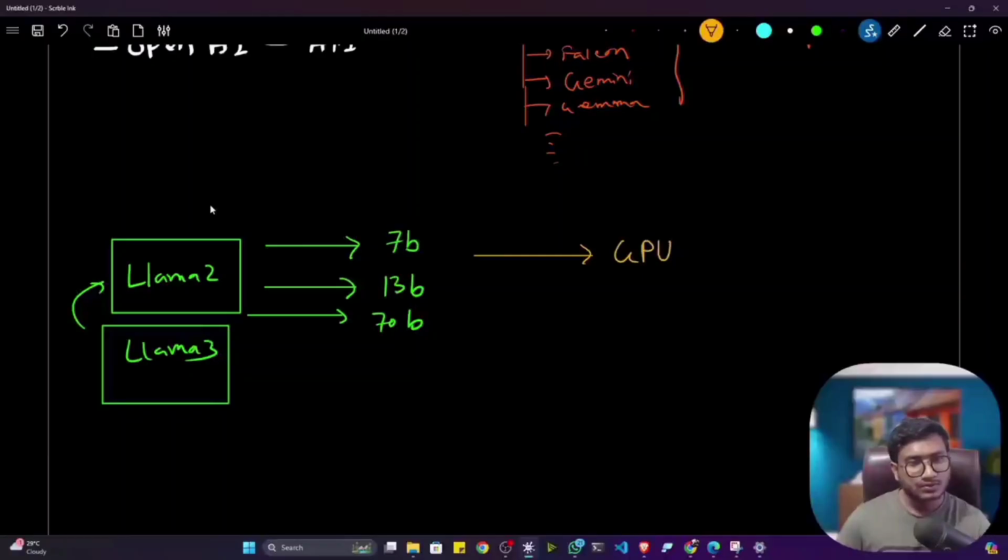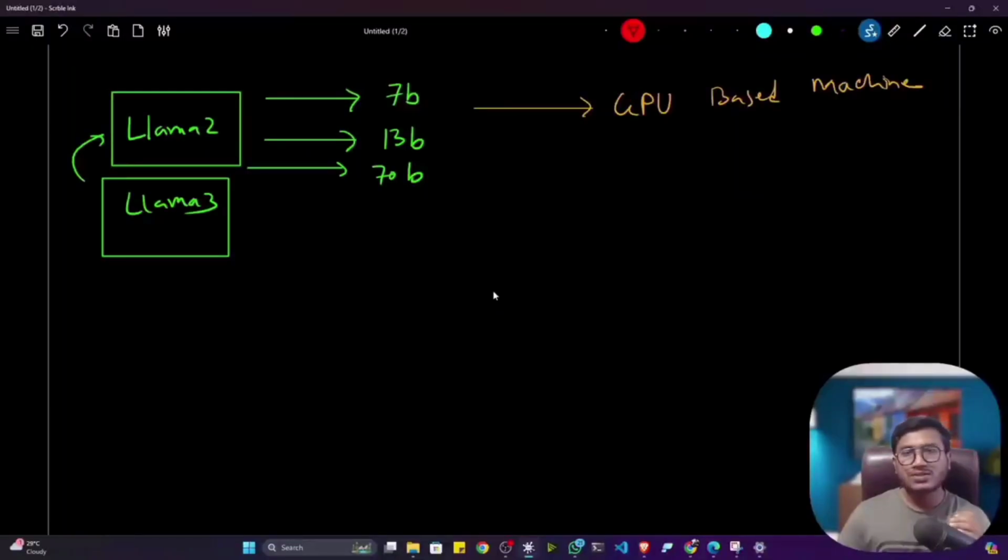a GPU based machine, a GPU based system, yes or no. And if I'm not using a GPU based machine, what will happen? I won't be able to execute this model. But there are so many developers and enthusiasts who prefer to use this open source large language model. But most of them will not have a GPU based machine.